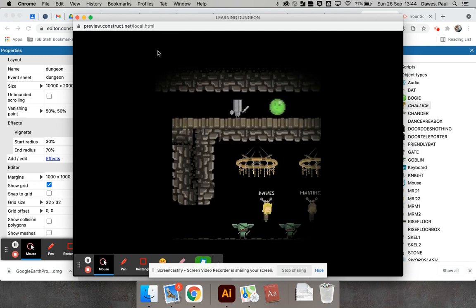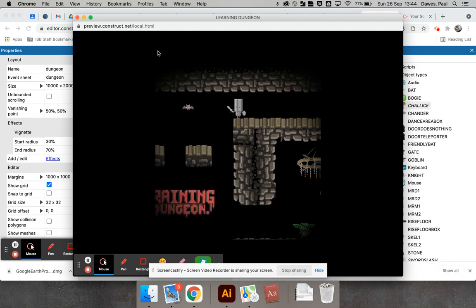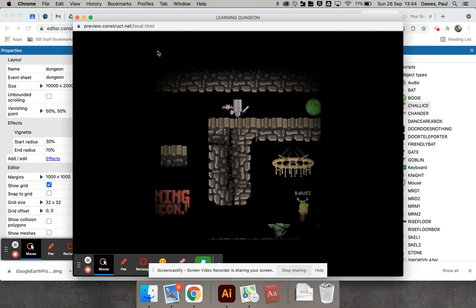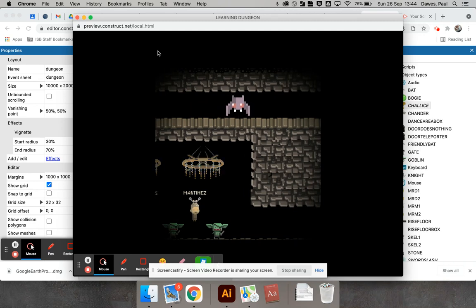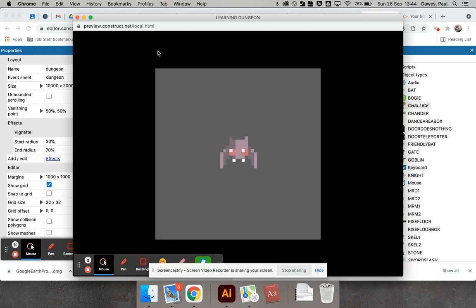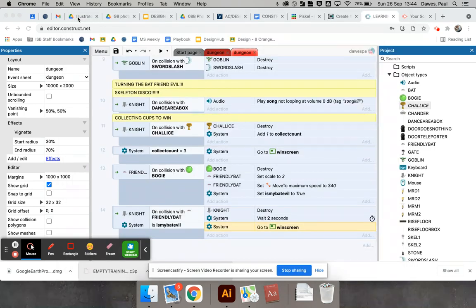So I'm going to go to about here. I'm going to wait for the bat to come and collect us. So I move there. See, the bat's fine, yeah? And then I run to here, and then the bat turns into evil. I stop, bang, and then wait 2 seconds, and then I go to the end screen, okay? So I actually prefer that there, yeah?